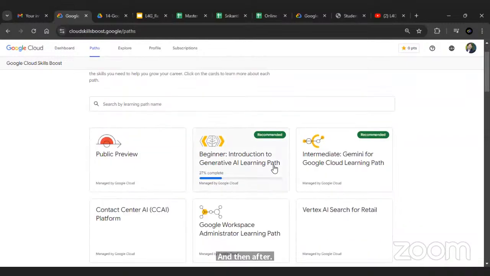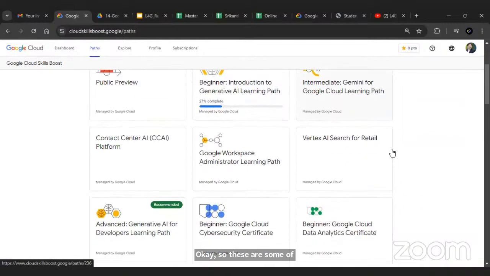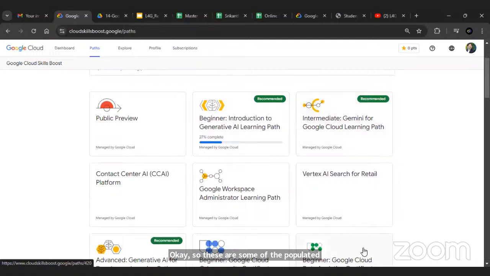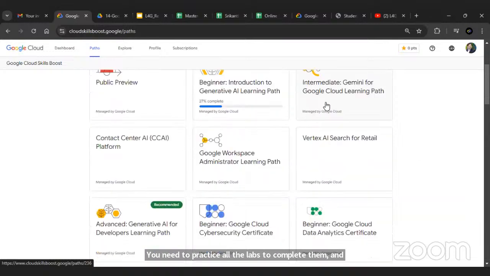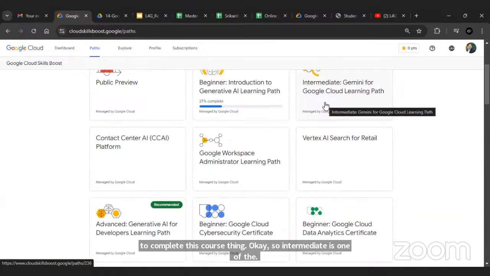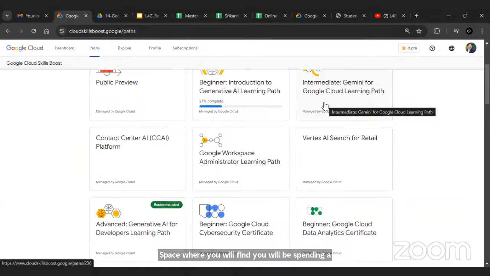So these are some of the populated course pathways, right? The first one is beginner level, which has 5 sub-courses or different modules under this particular course pathway. And then the intermediate level, where you will have a lot of hands-on sessions and labs. You need to practice all the labs to complete this course pathway. Intermediate is the space where you will spend a lot of time to gain your experience and your knowledge.